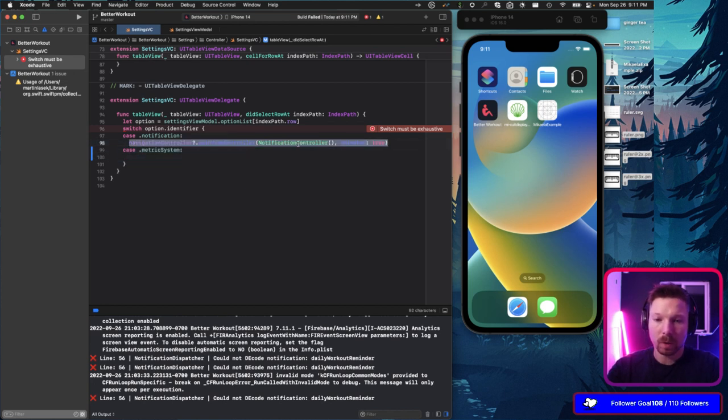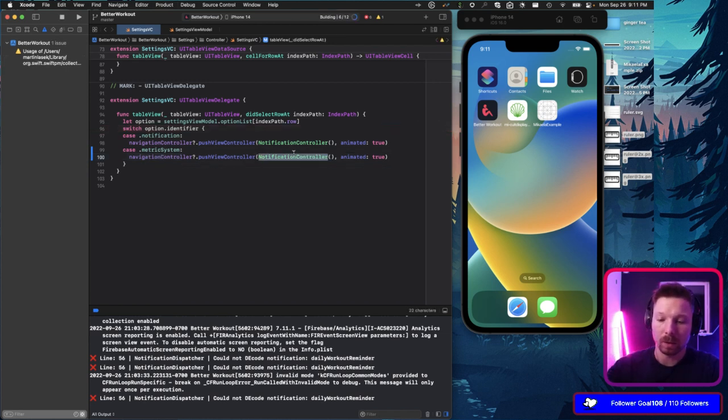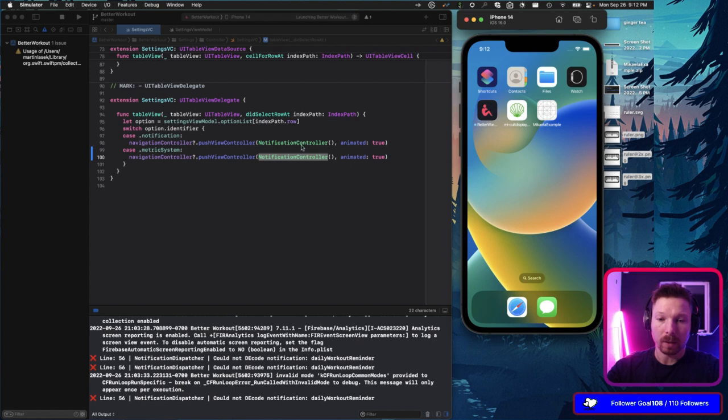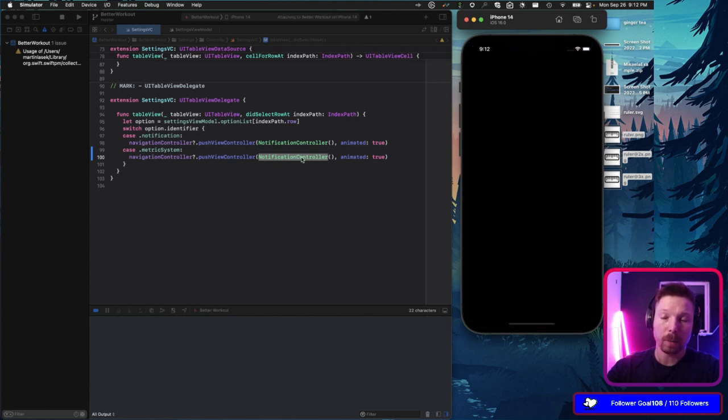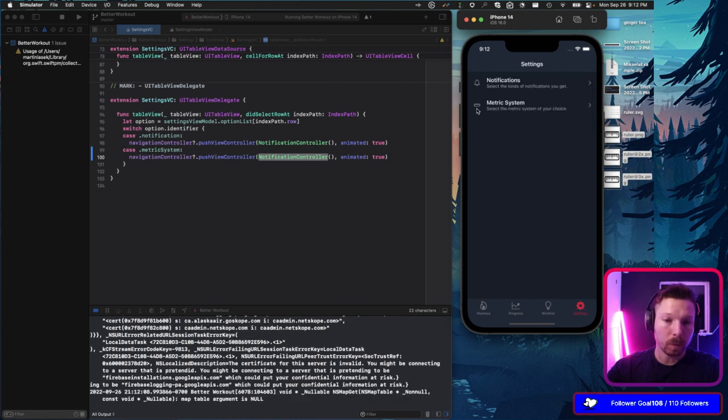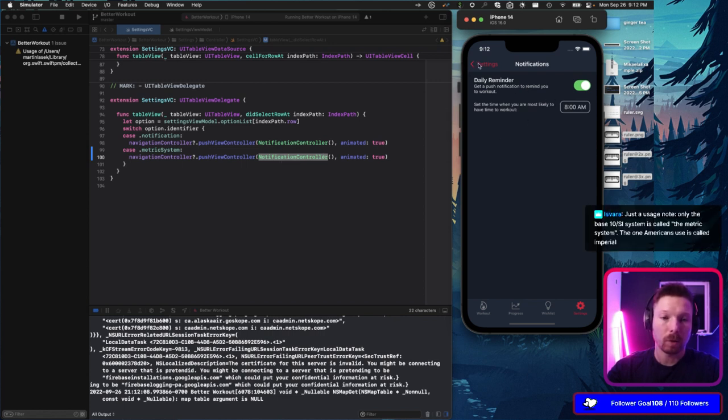Now we don't have the view controller yet for our view, but we're going to implement it. But for now, let's just reuse that one so we can see how it looks and how it works. And it should work nicely. And this view is gonna be implemented fairly quickly. It's a very simple view, right? So we go into settings, look at this. We got our metric system, select the metric system of your choice, tap on it, and we land in our notification controller.